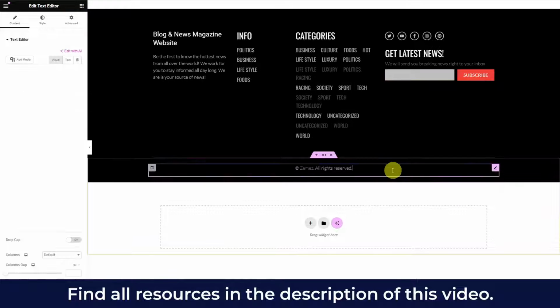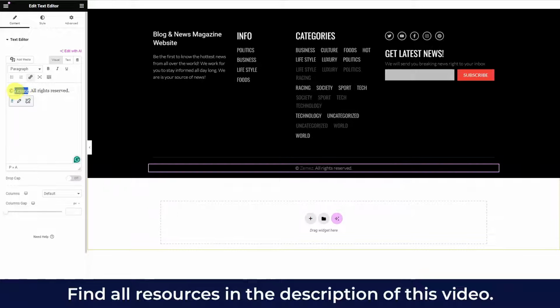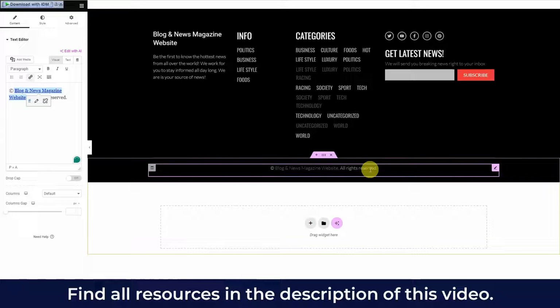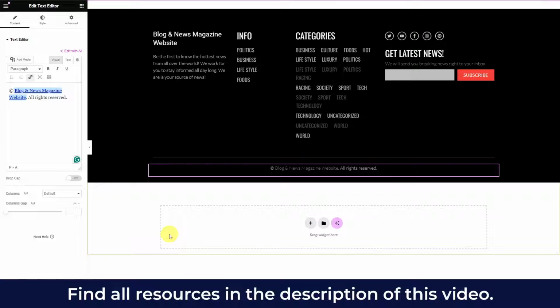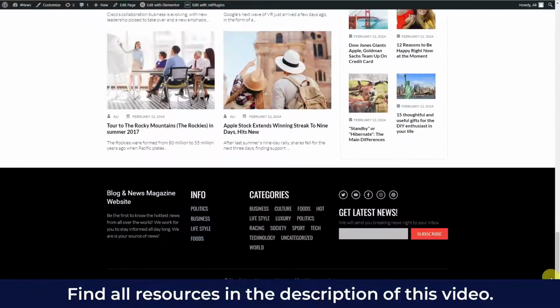Then at the end we have this footer credit. For now, it says copyright Zemis. I want to change it to blog and news magazine website, all rights reserved. And here you can see this has been updated in real time. From here you can just click on this update button. Now if we go to the front end of our website and I show you the footer, you can see our footer has been updated. So in this way you can update the footer as well.